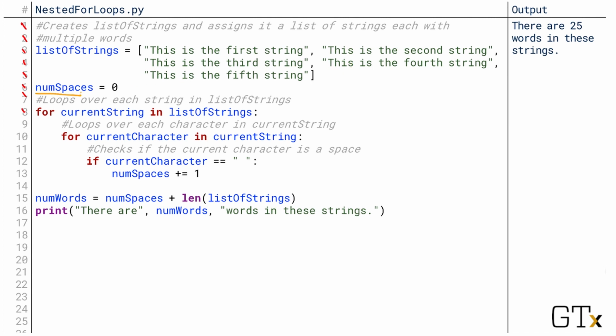Notice that num spaces was declared before either of these for loops, and so its value is never reset to 0, because line 6 is never run again. So when this inside loop starts running for the second string, num spaces still has the value it had after it ran for the first string. So when the second string starts to be counted, num spaces has a value of 4.